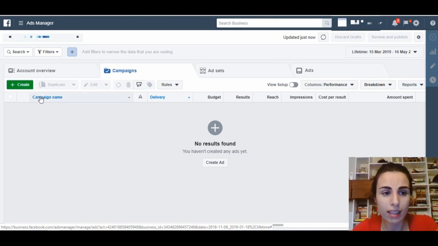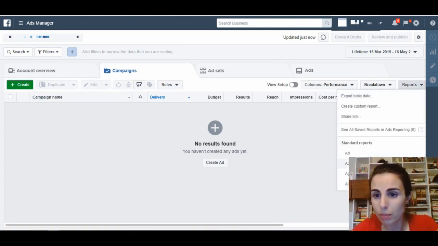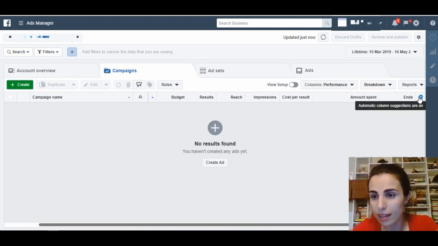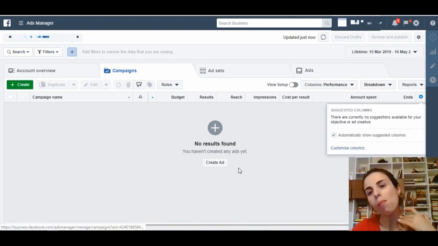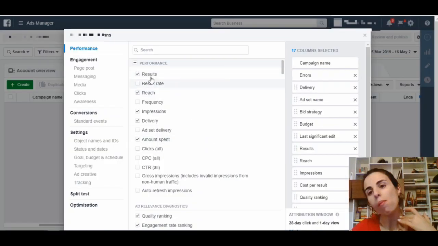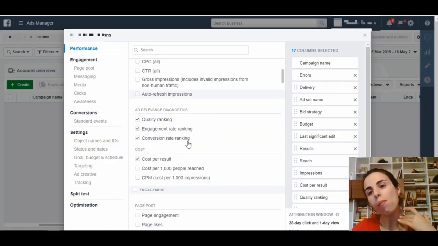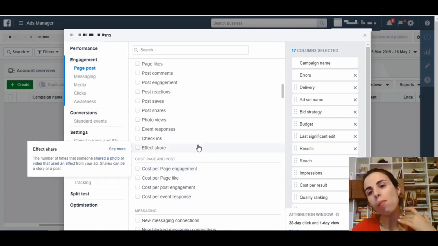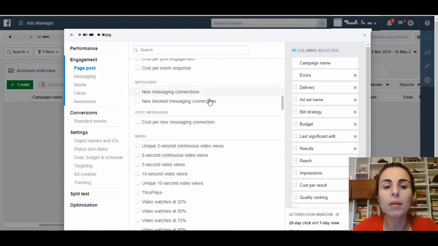Here you can, if you want, see your reports, the reports related to your ad and to your ad set. And if you want to change the columns you see here, you can simply add the columns you want from here, like this. And here you can pick whatever you want to see, what are the options you want to be analyzing and to be following, and you can pick them.